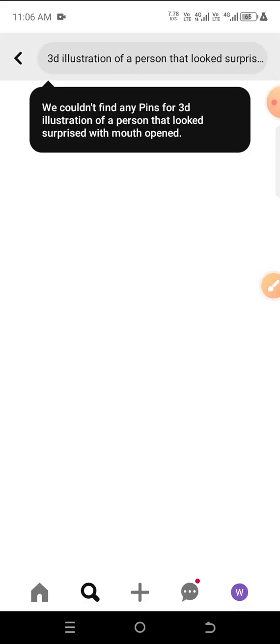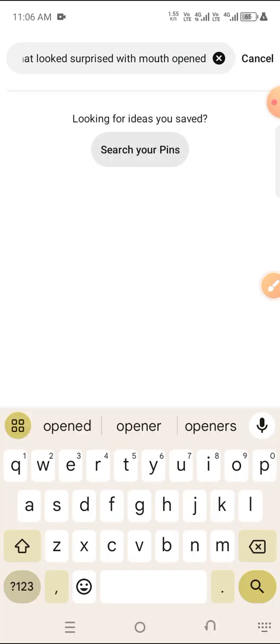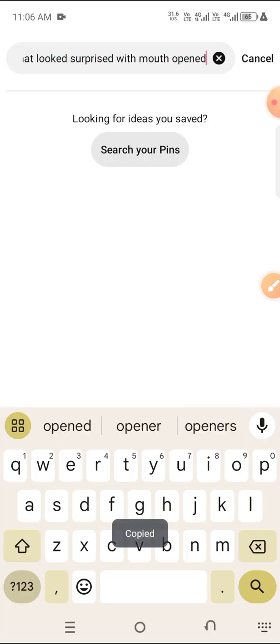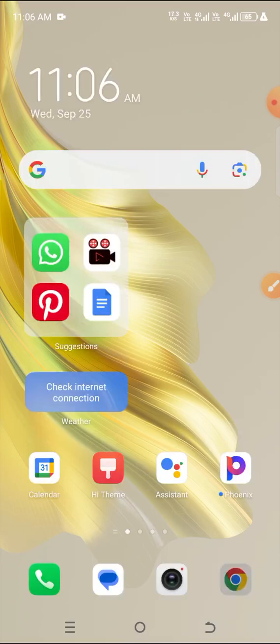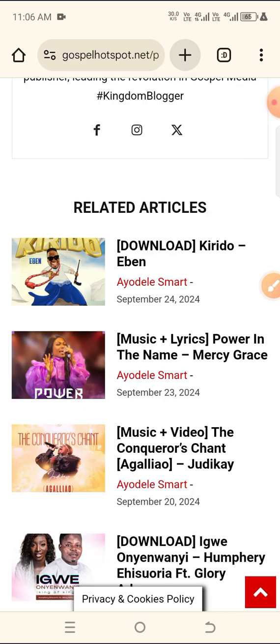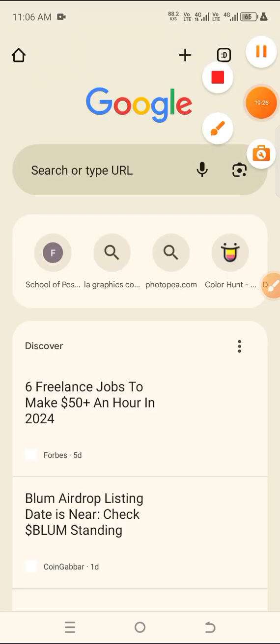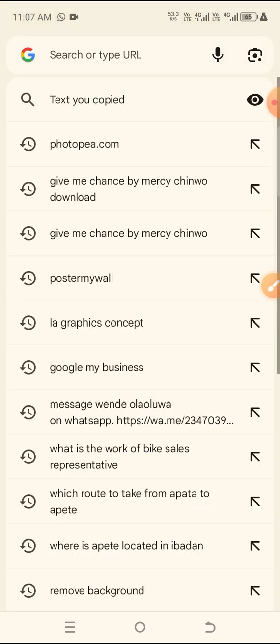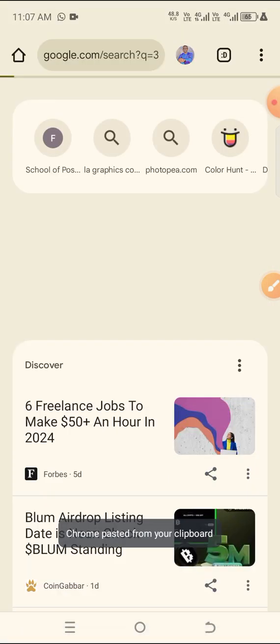Okay, you search. They do not have 3D. Okay, let me copy it and use Google straight. This one doesn't have the... so let's try it here.